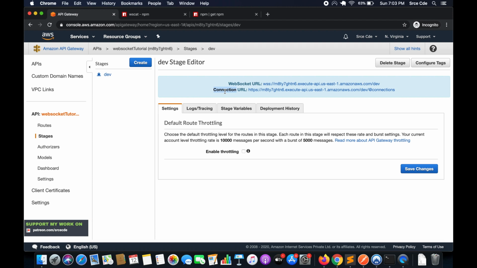So for example, we can perform a POST or GET, right? If we want to post a message from server to client, we can use POST as the HTTP method and use this URL to send the message to the connected client. Or we can use the GET method to retrieve the connection information, or we can also use this connection URL to disconnect the client. So this connection URL is basically used in the backend part.